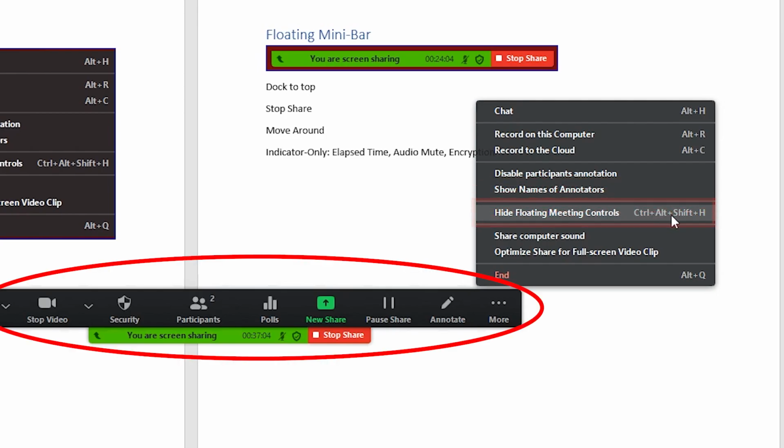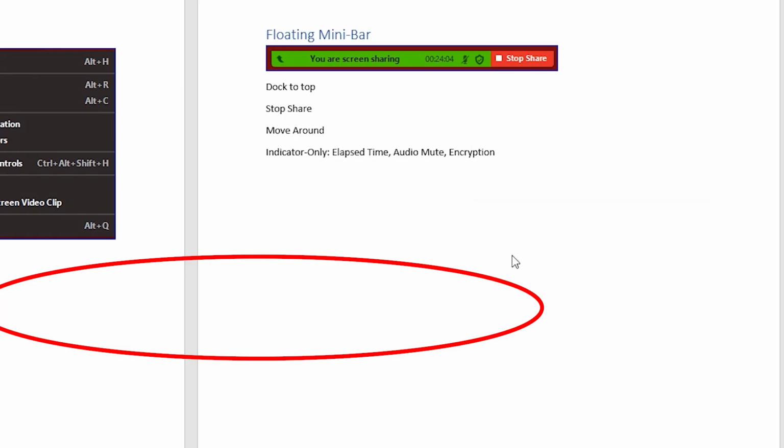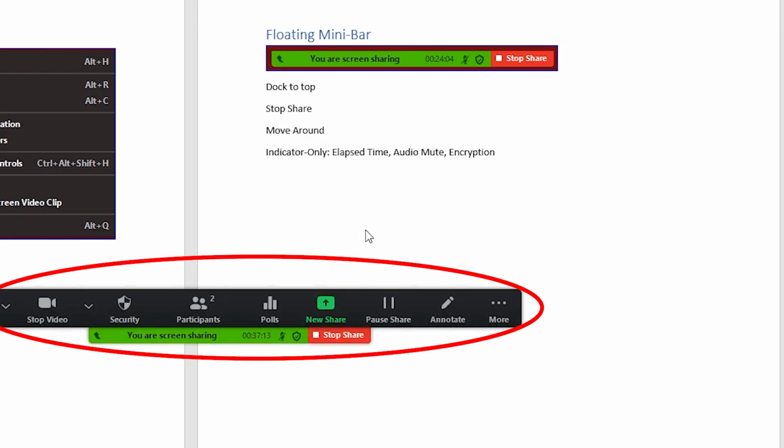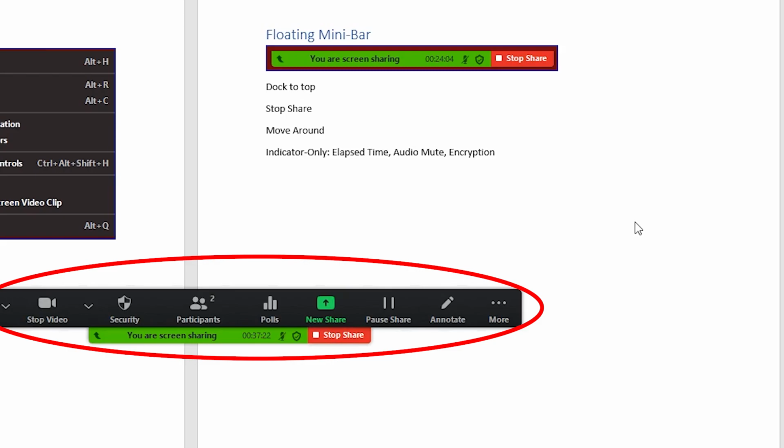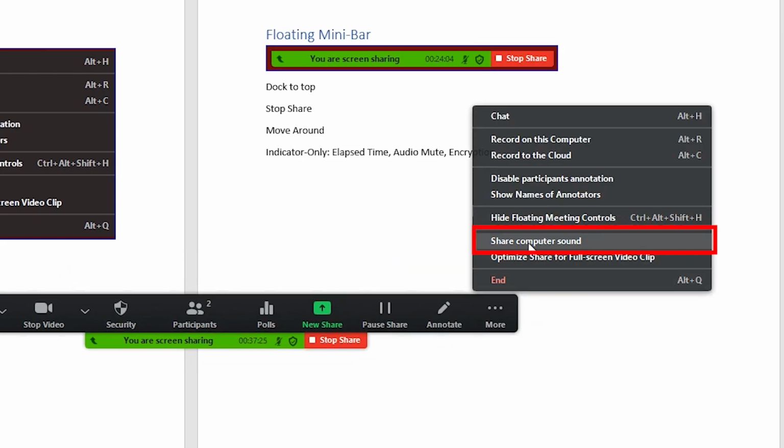Now look here, Control-Alt-Shift-H. If I do that, the active one disappears. Now I can press escape and they'll come back, but I can press Control-Alt-Shift-H and make that come and go away. Also here is share computer sound, and so ordinarily only your chosen microphone goes out to the other participants. With share computer sound, if you're going to do some other things with your computer, it's going to play a video, or you want to hear sounds that come out of an application, that's the way you do that.